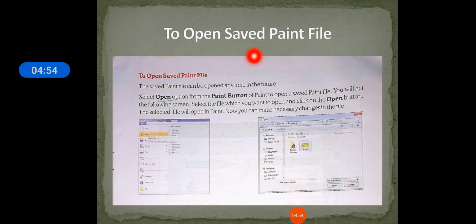To open a saved paint file. A saved paint file can be opened anytime in the future. Select the open option from the paint button of Paint to open a saved paint file. You will get the following screen. Select the file which you want to open and click on the open button. The selected file will open in paint. Now you can make necessary changes in the file.